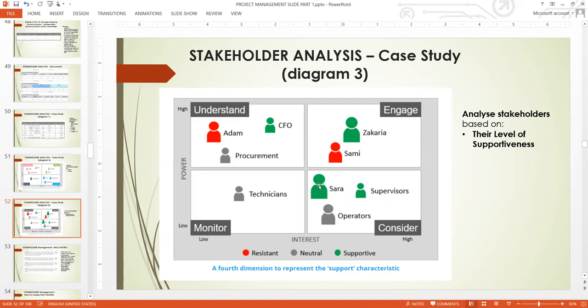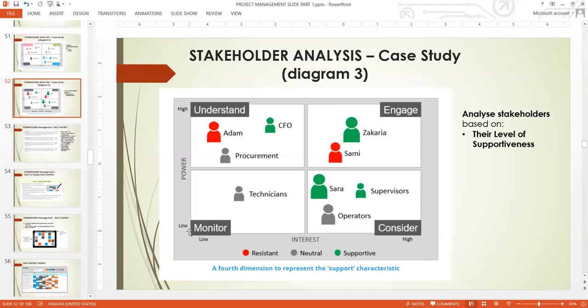Their levels of support are red. They are resistant. They are not even neutral. They are resistant. But this procurement is not new, is not supporting, it's just lukewarm. They don't care about what's going on. But you need to make sure you get all of them to be supporting you. And that is good stakeholder management. So that's all about stakeholder analysis.